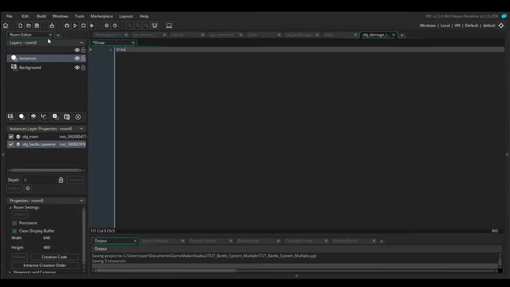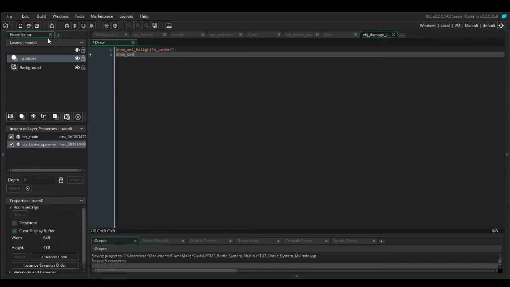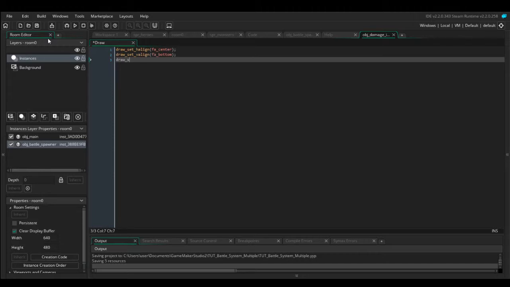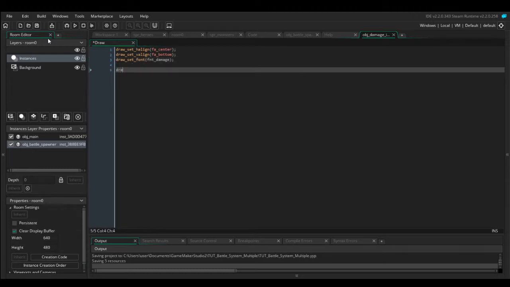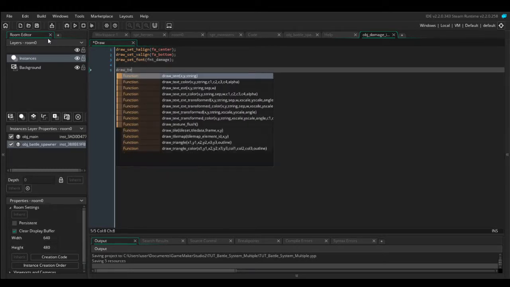we want to say draw set h-align fa center, because you want the text centered over the object, sprite, whatever. Draw set v-align fa bottom, so that it's not drawn over any part of the sprite. Draw set font. We're going to make a new one called FNT damage, and we don't need to set the color because we're going to draw the color as part of the function.